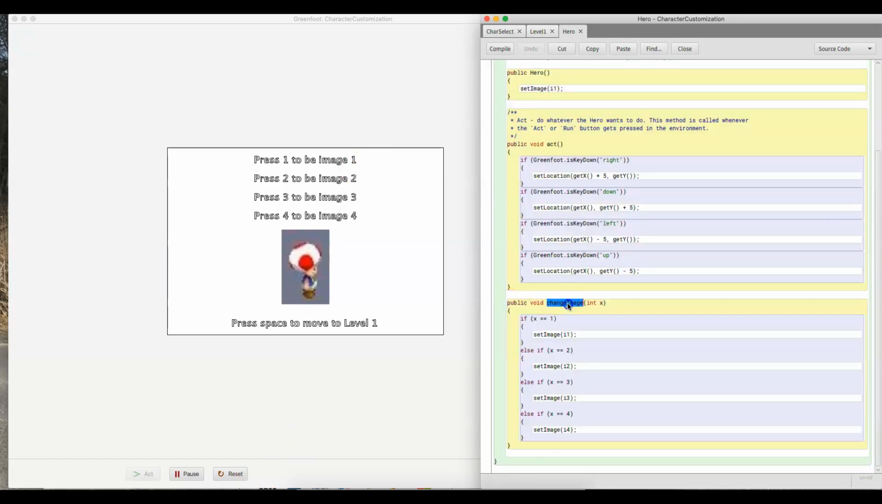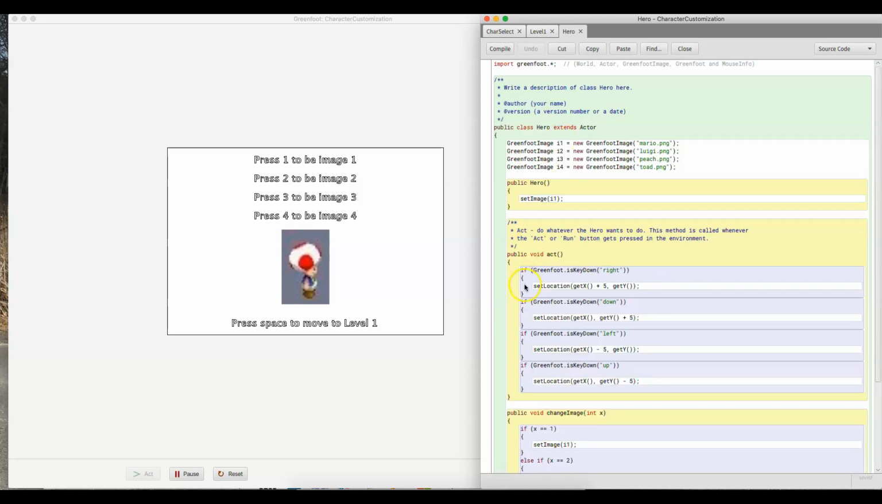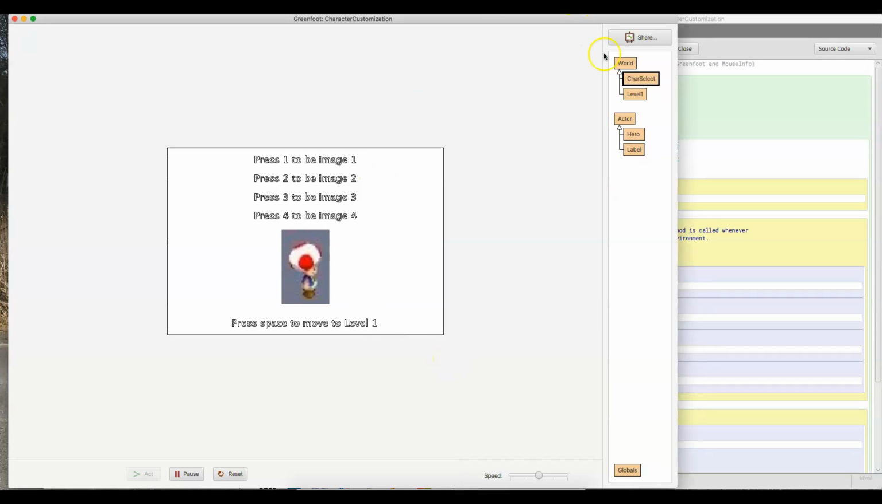Okay, so the change image is a method that is made in the hero. So the hero has the ability to change images based on the integer value that is included when you call the change image function. So it's kind of a chain reaction. The user hits 1, that integer x is set to 1, and then that means that the Greenfoot image is set to be Mario.